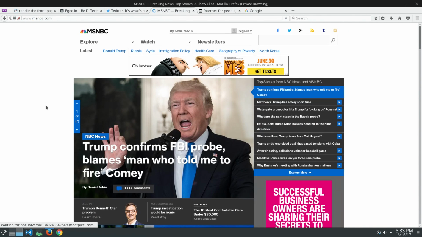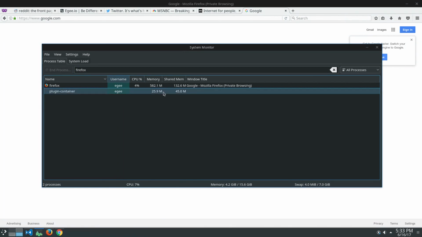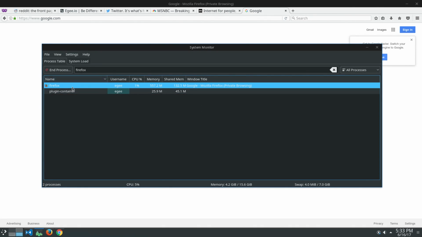So once all those tabs are done loading, we'll look at the system monitor, and holy crap, all of these tabs, less than 600 megabytes. Now granted, it did spawn a new sub-process plugin container. I'm assuming it has something to do with handling all of these tabs.